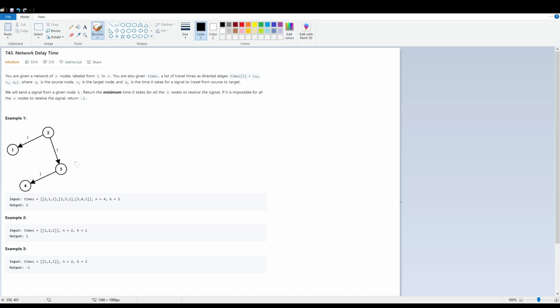Okay, so in this example, the output is 2 because it takes 2 time units in order to have the signal reach all nodes. This one takes 1, but we need a minimum of 2 for it to reach all nodes. Okay, so this is a good case for Dijkstra's algorithm.